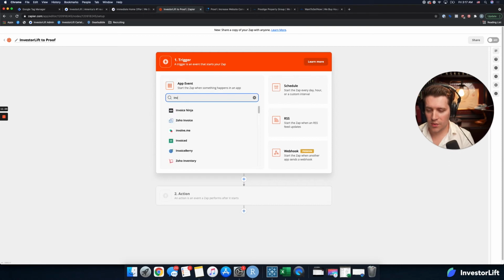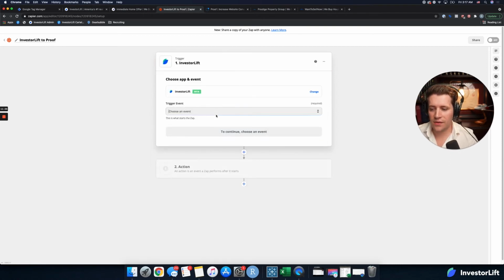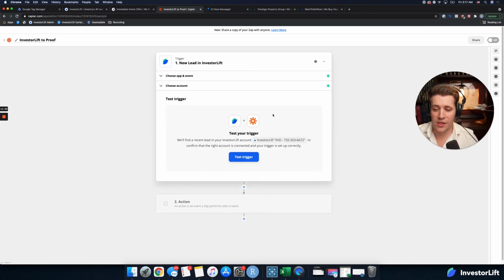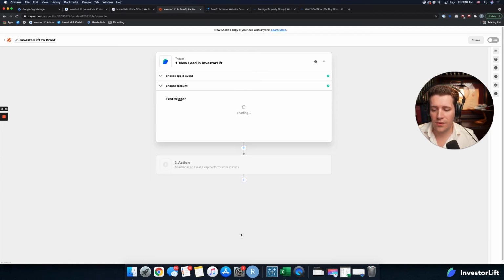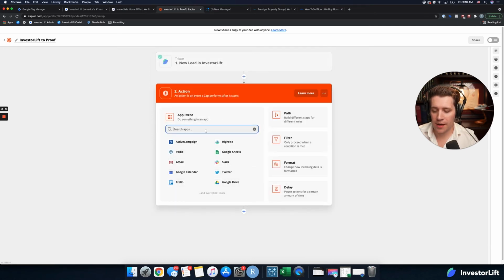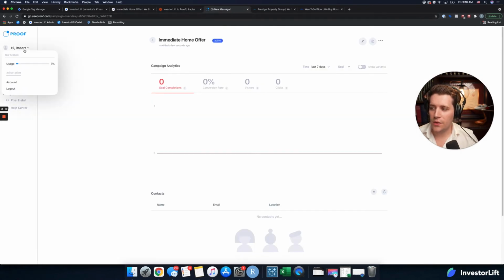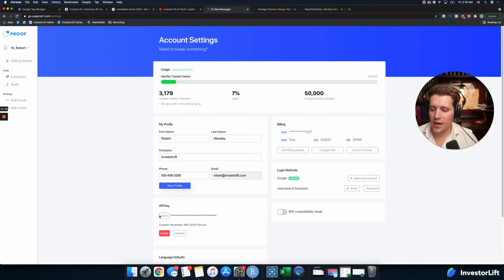And we're going to go in here and say that we want to take data from Investorlift. There's a new lead. And we're going to push that. We'll grab our test data. You need to have at least one test lead here if you want this to work. We'll load in our test lead. There we go. We got our test lead. We're going to take that data from Investorlift and send it over from that app into Proof. Grab Proof. Choose an event. It might ask you for API keys here if you haven't used Proof before. Your API keys are going to be under account here. Click down here, show your API key, grab that, punch it in.